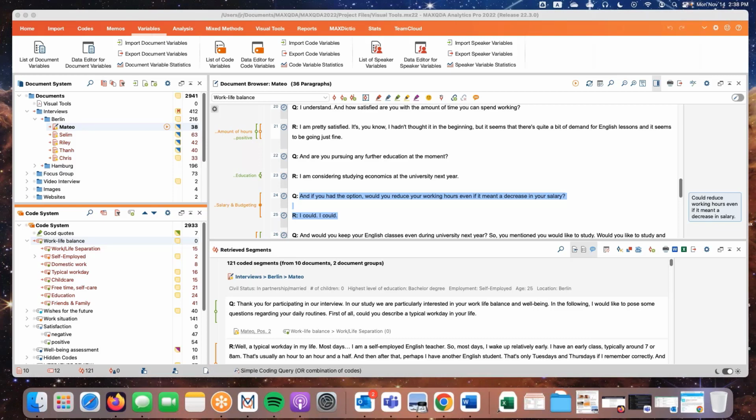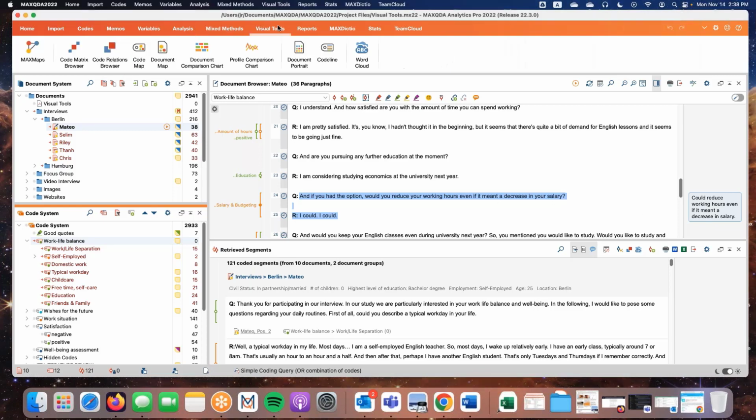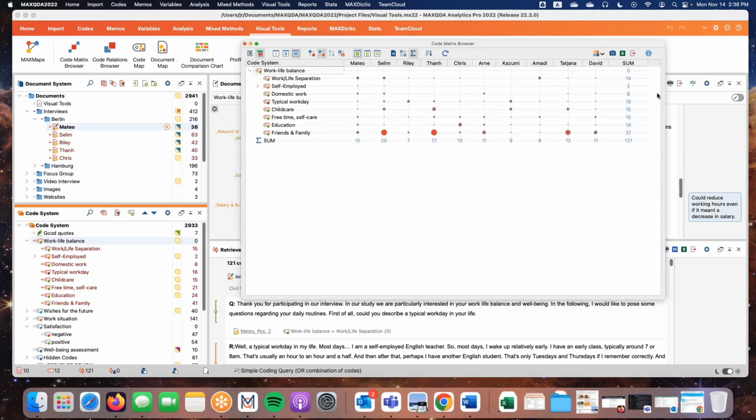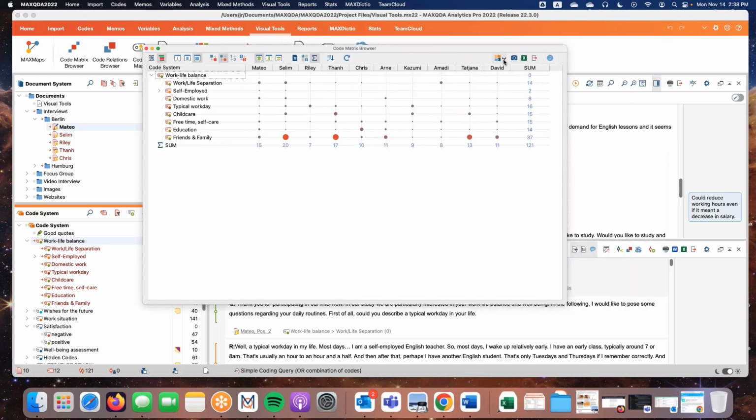How do you export these visualizations to other tools if possible? Sure, let me show you that. So if I come back to my visual tools, let's make a code matrix browser. So if I wanted to export this, I can go right here, copy current display as an image to clipboard, right? So this would copy it to my clipboard.